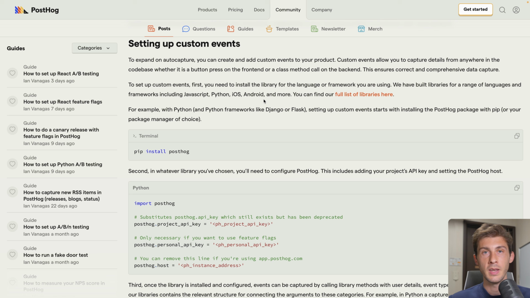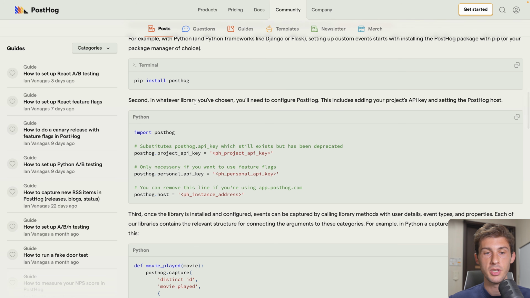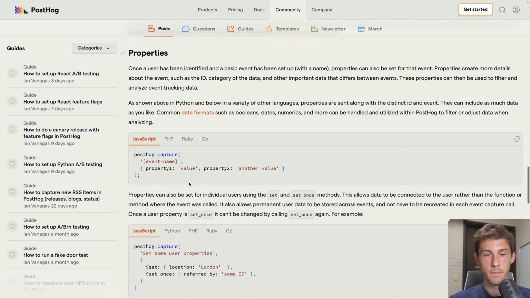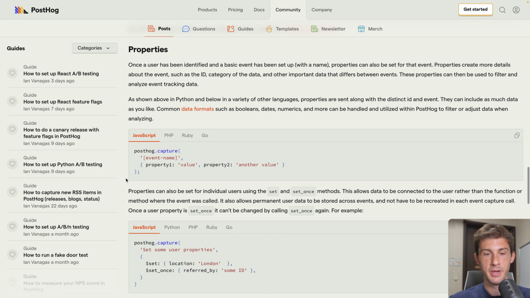Let's go to it. And it opens us the documentation to set up custom events. Based on our language and way of working, we have different solutions. The first one is using Python, but it's not what I'm doing. You can capture events here with the different properties. It's what we will use with JavaScript. And because we have the import in our head, we should already have that available.